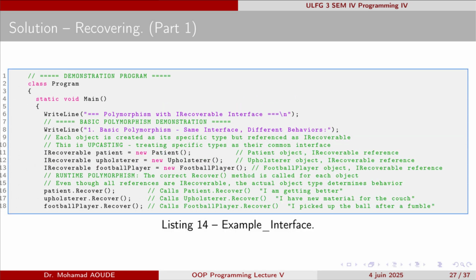In the main method, we declare three objects using the interface type. We assign a patient, upholsterer, and football player to iRecoverable references. When we call recover, the correct method is called for each one. This is dynamic dispatch. This is how C# uses polymorphism with interfaces to resolve behavior at runtime.